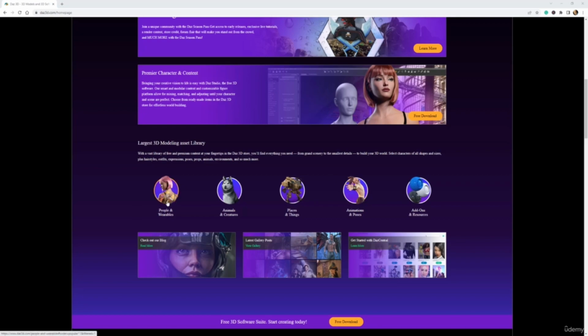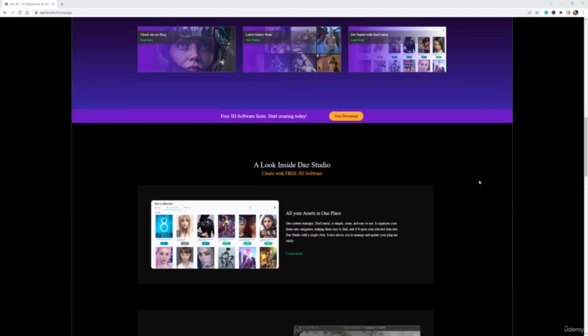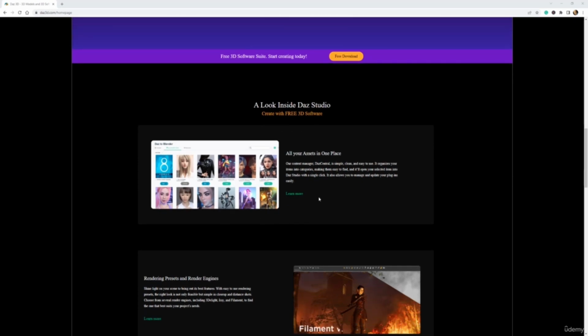And so you have people and wearables, essentially characters and clothing that are already pre-made, animals and creatures. There's some places and things, animation and poses, so it can do some animation, and add-ons and resources. You can download it for free. And as you can see here, all your assets in one place, our content manager, DAZ Central.